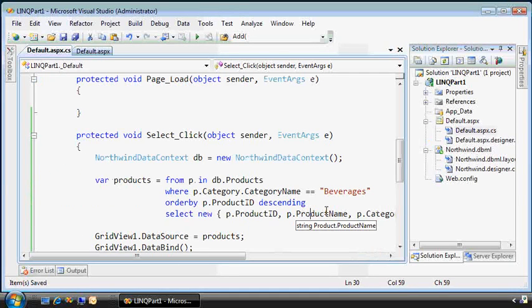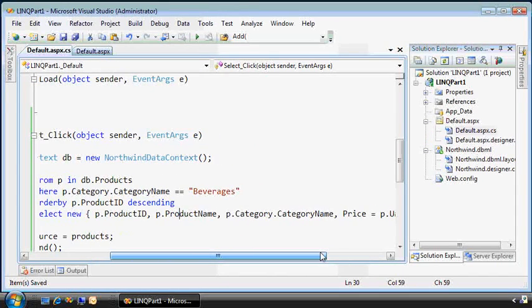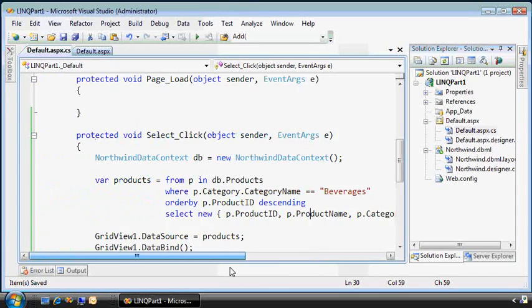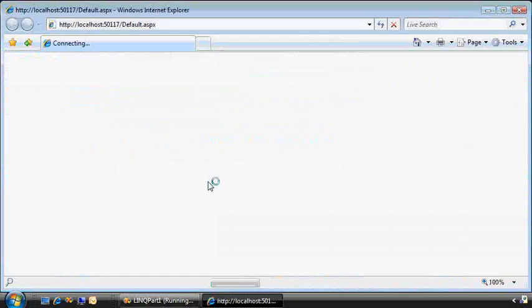Now, this last line of code is an example of something called shaping. So we're shaping this query to only return, it looks like, 4 columns. Again, the return value all goes into products. So we don't have to specify any more information about that because the type of products is inferred from this anonymous type that's being generated from the LINQ statement. So let's run it again.